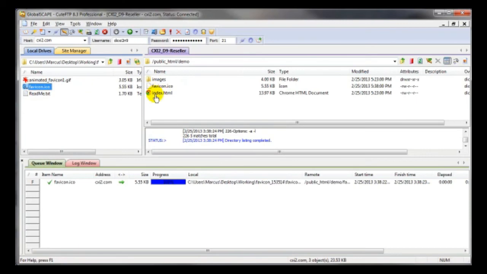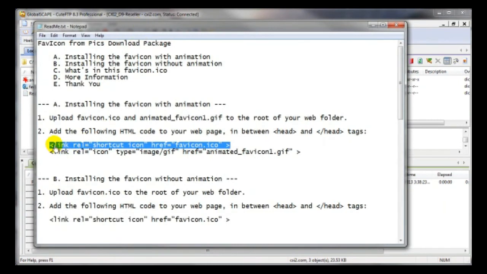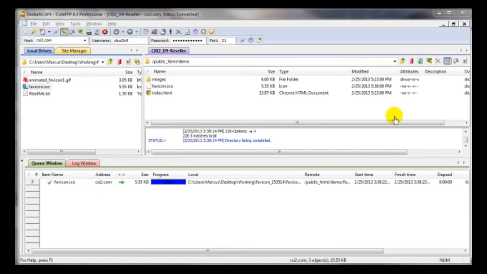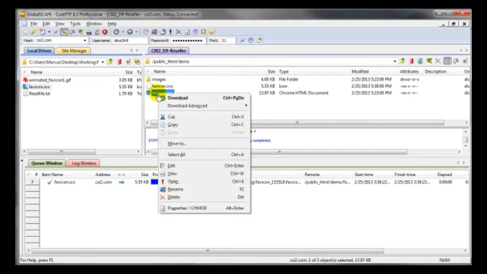Upload. Now this is the index.html file that I need to edit and add that code, a little line of code that I've got copied into my clipboard. So I need to put this, just like it says here, in between the opening head tag and the closing head tag. Let me show you where that's at. I can edit this index file while it's live on my server using CuteFTP, and you can do the same thing with FileZilla and other FTP clients as well.